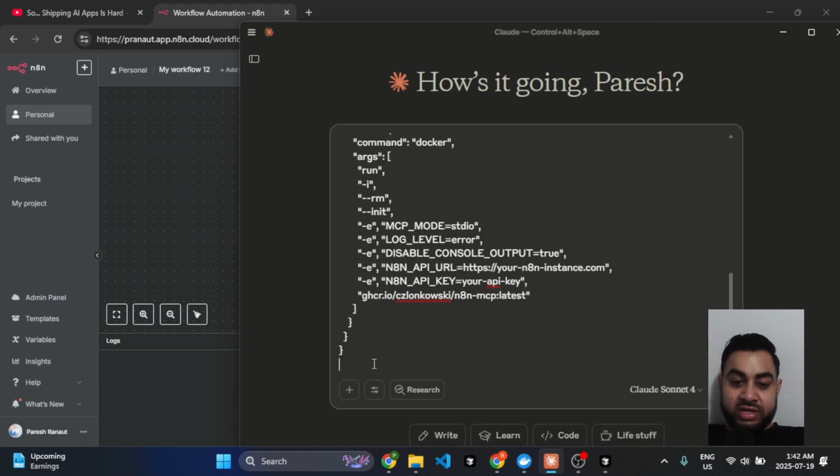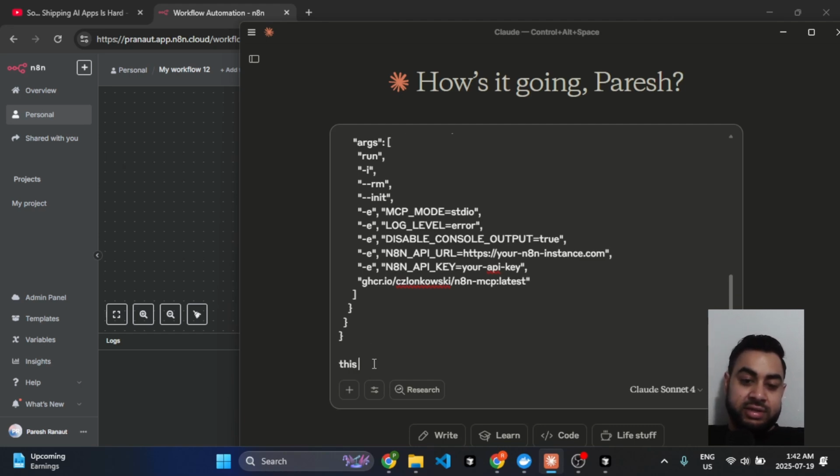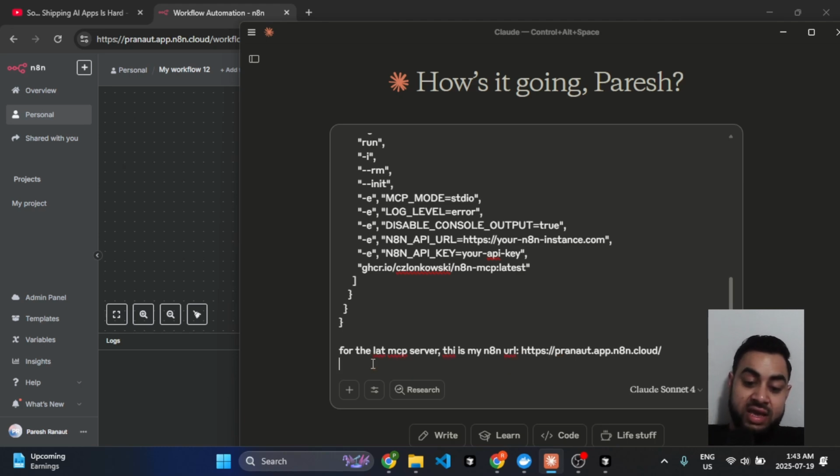So we're just gonna paste right here. You want to make it aware that for the last MCP, the MCP server, this is my n8n URL, and you're gonna paste that here. And this is my API key. I'm sorry about the typos, but I'm holding the mic with one hand.